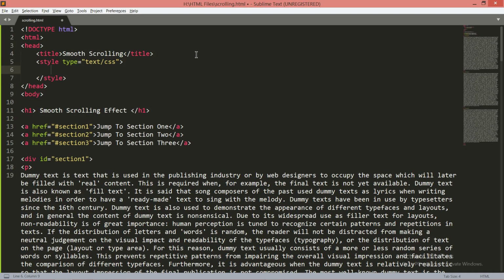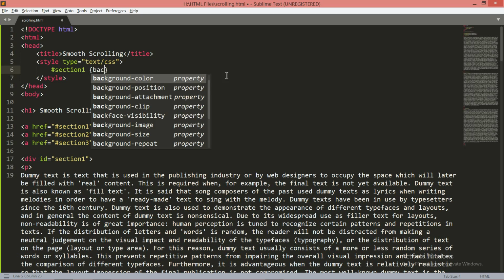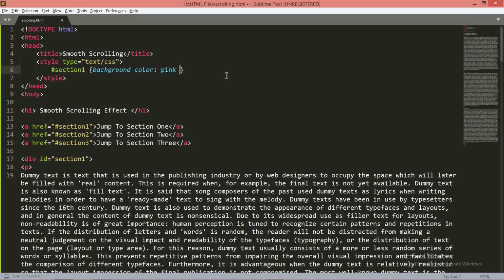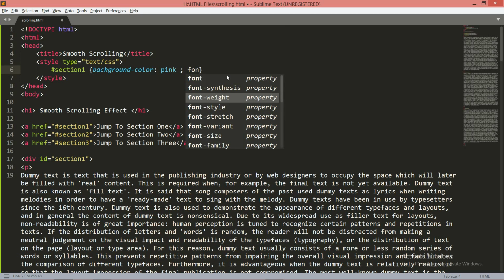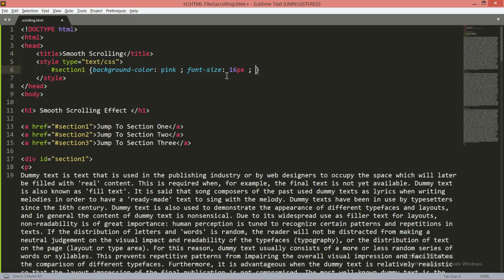You all know how to set the internal CSS within the style tag. First of all, I want to set the properties of these sections, that is section 1, section 2, section 3. Let it be hash section 1, and you all know how to set the properties for an ID. Whenever you want to set the property of a particular ID, always put the hash sign before it. I want to set the background color as pink, font size 16 pixels, and font family Comic Sans MS. These are the properties I have set within section 1.